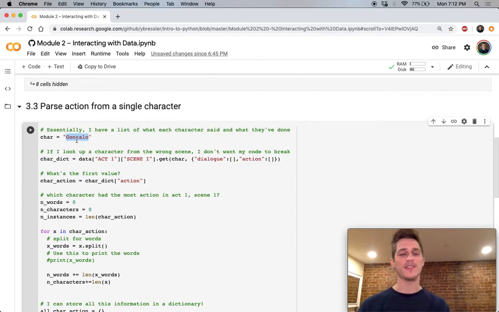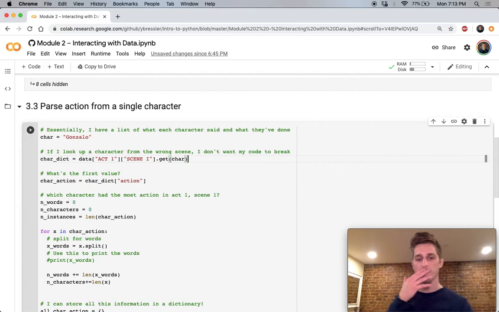Okay. So we're going to say, go into my dictionary, go into data, get Act 1, Scene 1, and get me the character. It turns out I'm not even going to do this. Just get me the character. In fact, I don't need to do .get. I could just do square brackets. But we'll just continue with .get, and you don't have to erase what I had. That actually works just fine. So I'm going to say get me the character dictionary.